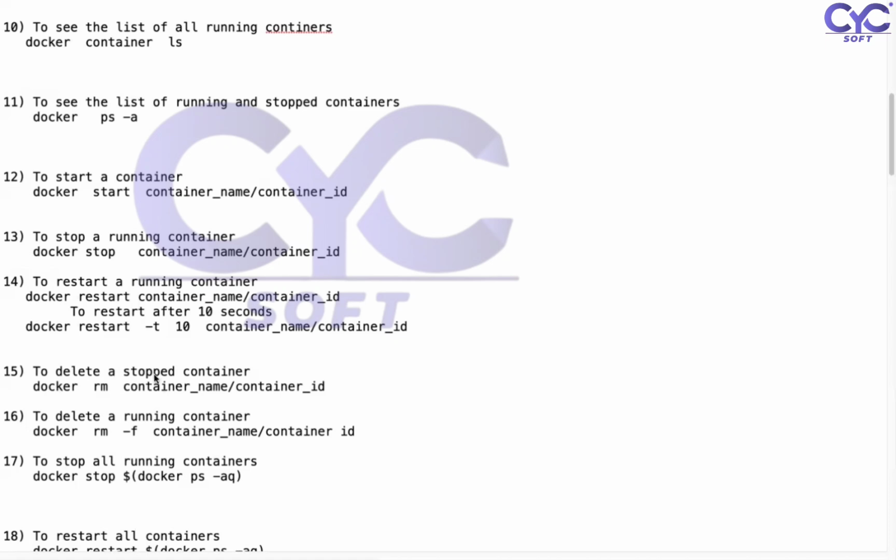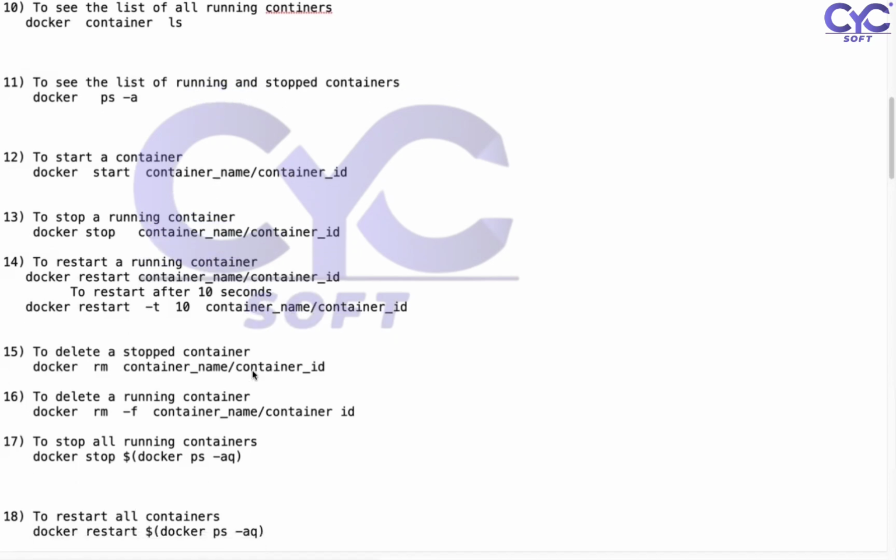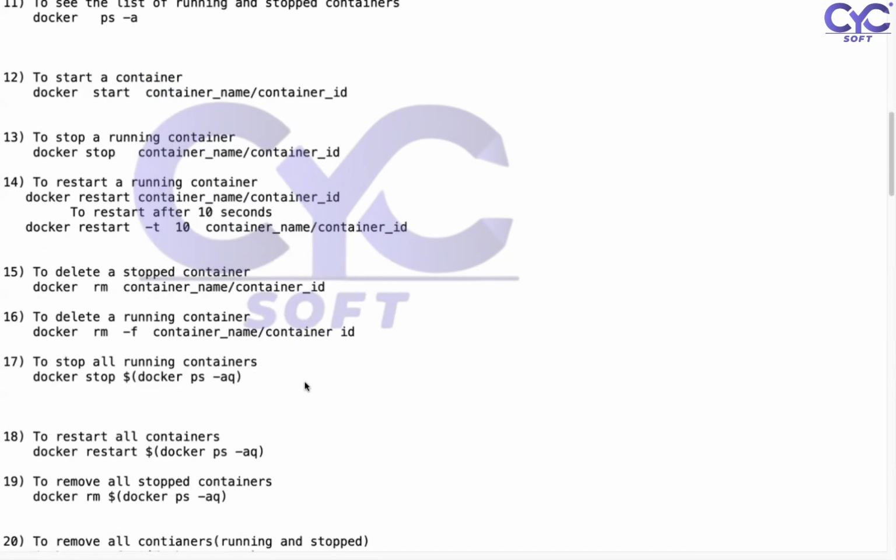Okay. To delete a stopped container, we use docker rm container name or container ID. To delete a running container, docker rm -f container name or container ID. To stop all the running containers, docker stop $(docker ps -aq). So what is meant by docker stop? Stop means we are stopping the containers. We are going with the process state.